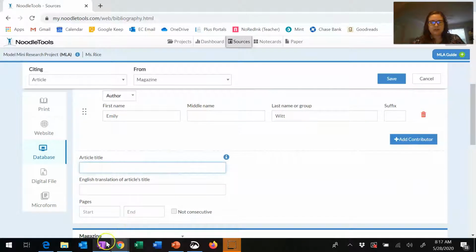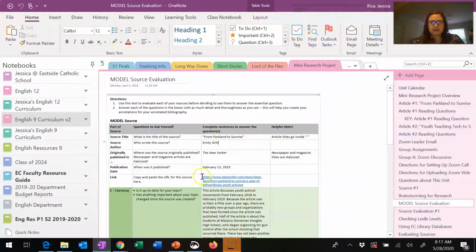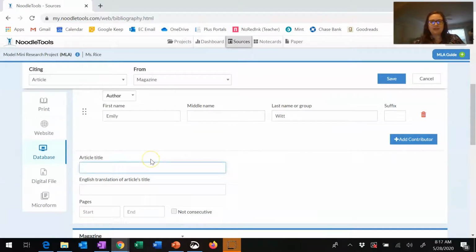Okay, the article title is called From Parkland to Sunrise. NoodleTools is automatically going to format the title for you, so you don't need to put it in quotation marks. So I'm just going to write From Parkland to Sunrise. I don't need to write English translation of article's title because it's already in English.